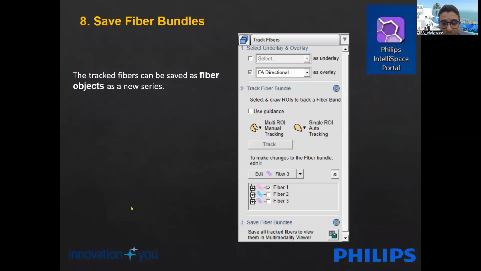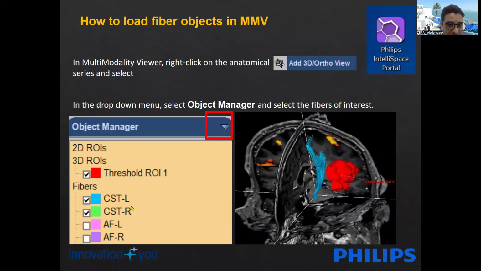Here, you can save these fiber bundles by clicking on this tab, and after that, you can see the different bundles that you have by viewing them in the multimodality viewer. Just right click on the anatomical to add a 3D or ortho view series and select. Here we can drop down, and you see all the bundles that you edited, excluded or included, and we can see the sample that you did with this option and this application.